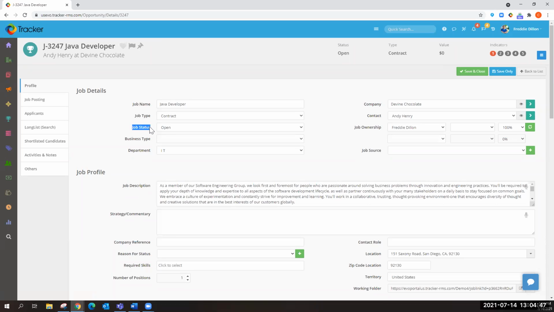Here you'll see your job status. Now, depending on what you guys have set up to customize your system, you may see that it shows open. That is typically what we say here, open. So that would mean that the job has been opened up, but it hasn't progressed where anything is moved on to the client. But please do keep in mind that this is fully customizable, so your system might be slightly different.